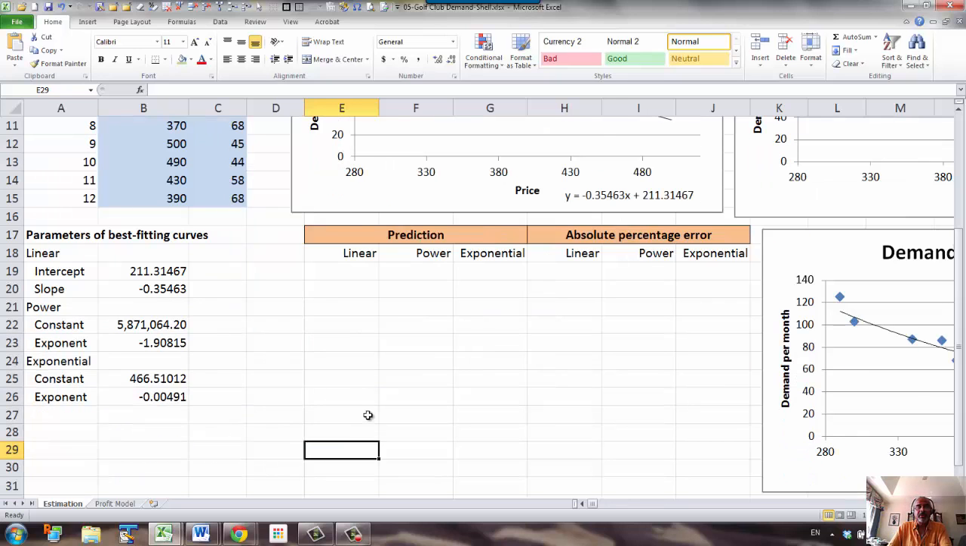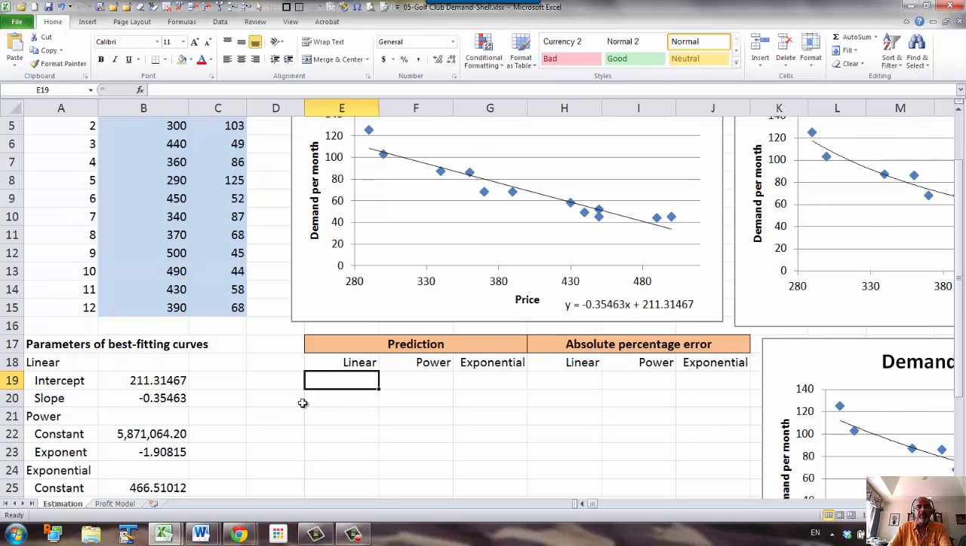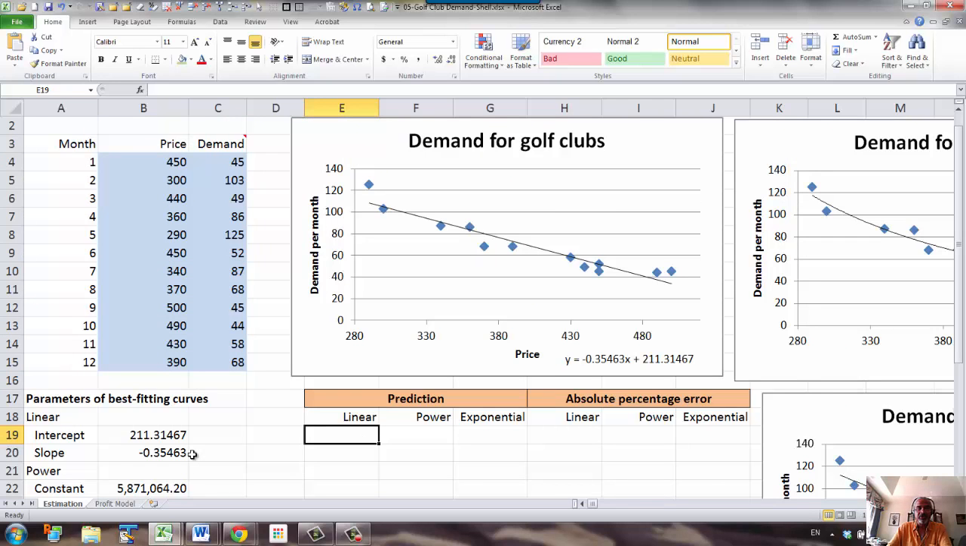So let's see how the prediction is going to be for our demand under these price conditions. So if it is linear, then you'll have intercept, make that absolute reference, plus slope, make that absolute reference, times that price. So that will give you the estimate based on linear demand function.